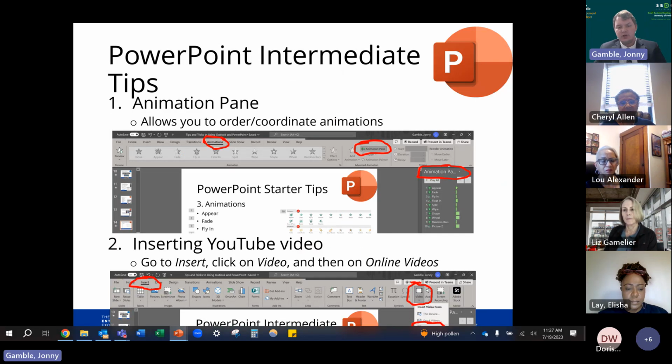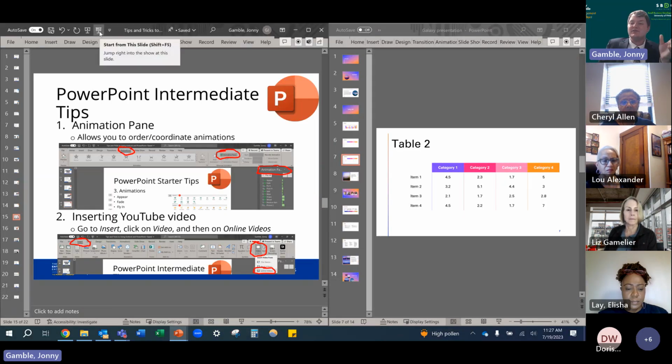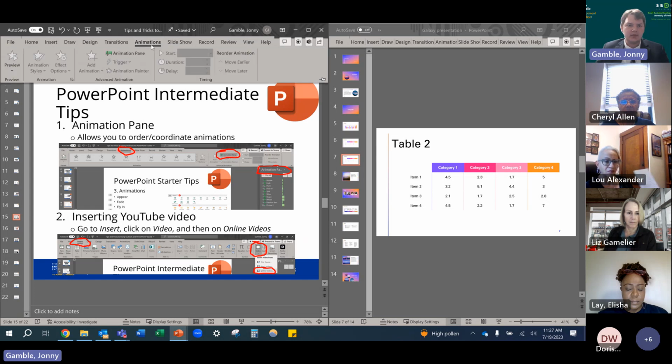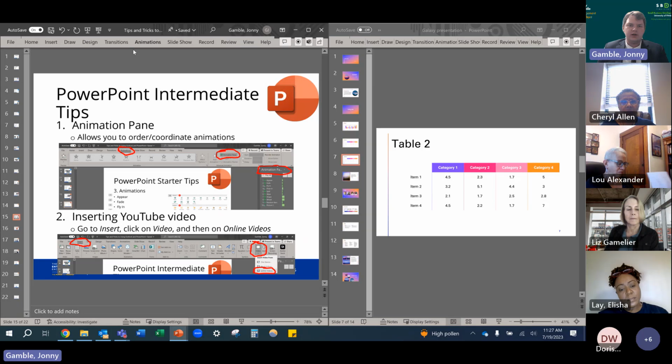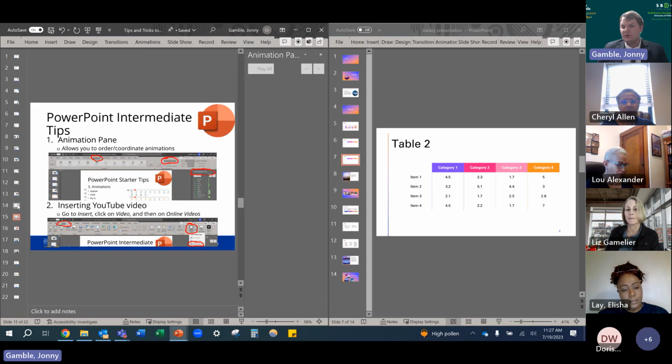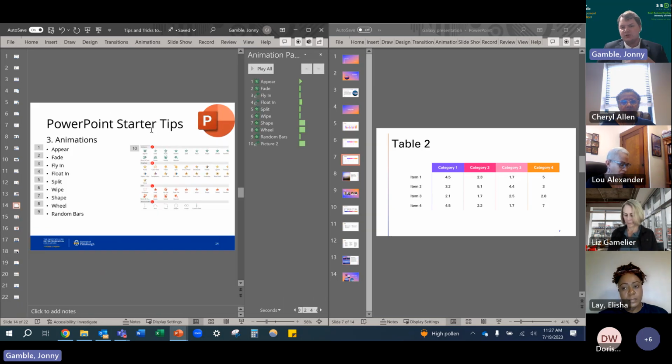All right. So the beginner tip was going over what those animations are. The intermediate tip is using the animation pane to use those animations in a little bit more detail. If you go up to animations and then click on animation pane, well, I don't have any animations on this slide, but let's go back to that previous one where text appeared line after line.